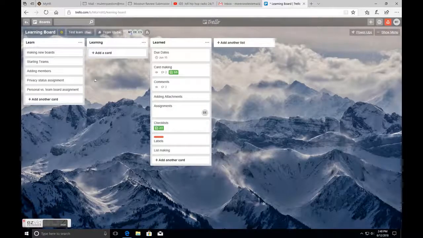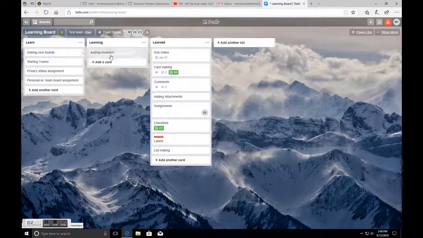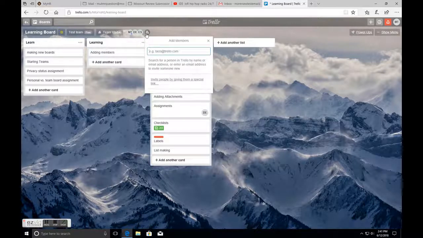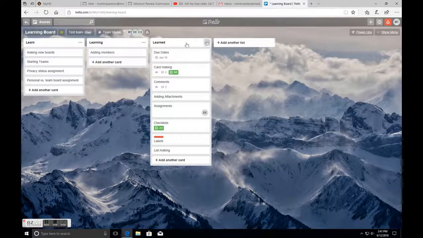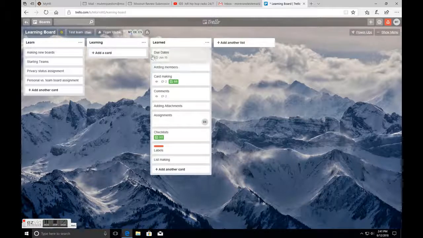So now we're going to start covering some of our more technical things, like adding members. Adding members is really simple. They make it very easy for us. Right up here in the top, there's a little button here. You're going to click it, and you can add any member via email address or by their Trello name. Or, if you don't have that, you can go down here and you can invite people by giving them a very special link. So it'll give you a link and you can send it in, and then you can add your members. So now I've got that learned.